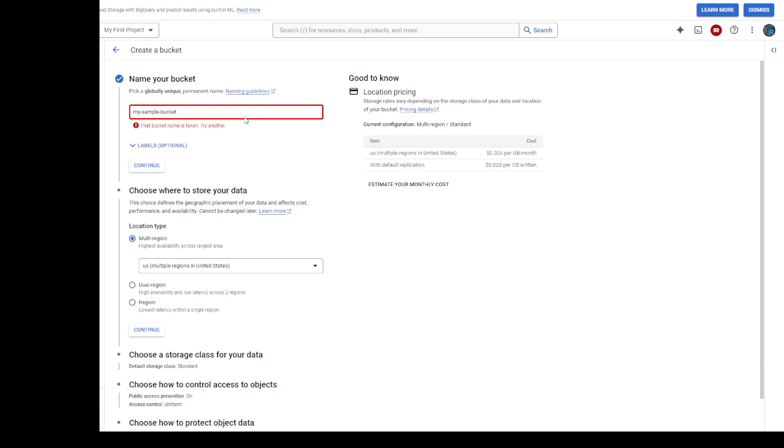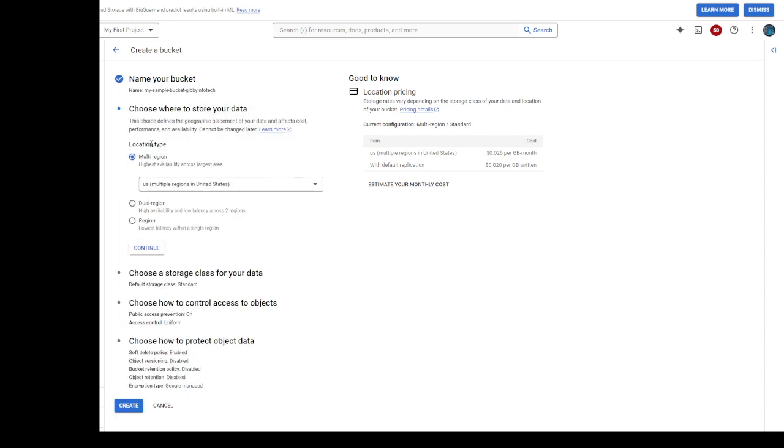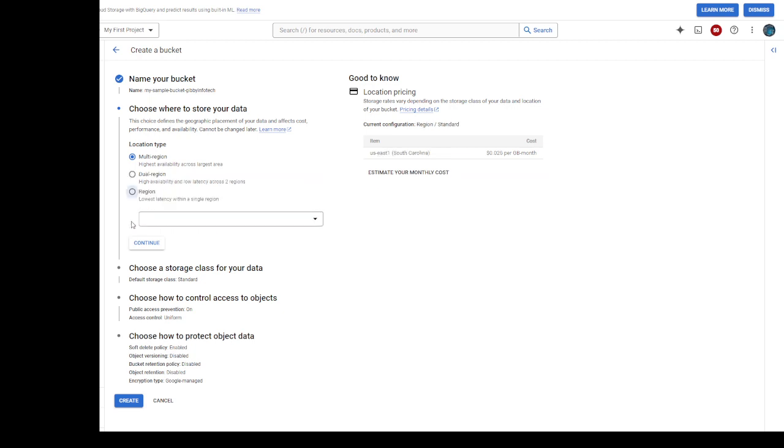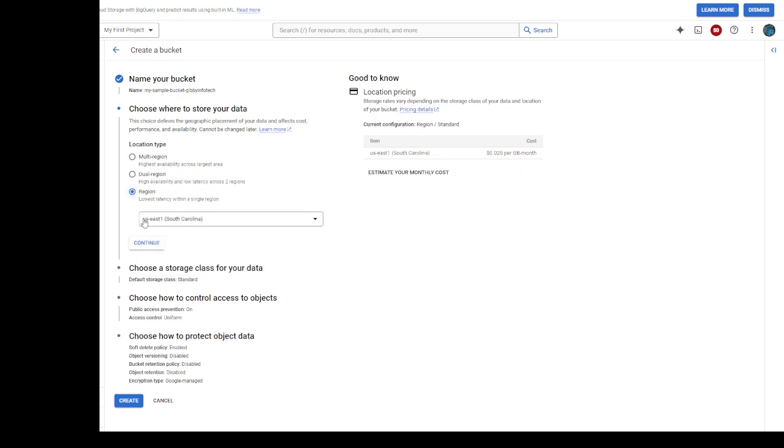So, coming back over to the name here, you name your bucket. I'm going to put dash Gibby InfoTech. Hit continue. We're not going to do anything about labels today, so we just hit continue. Now we need to give this a region. You can have a multi-region, a dual region, or just a single region. We're not going to do a dual region; we're just going to do a single region. And just to simplify this, I'm going to choose US East, South Carolina.